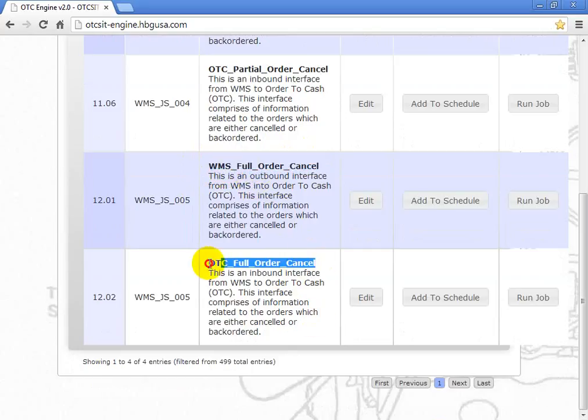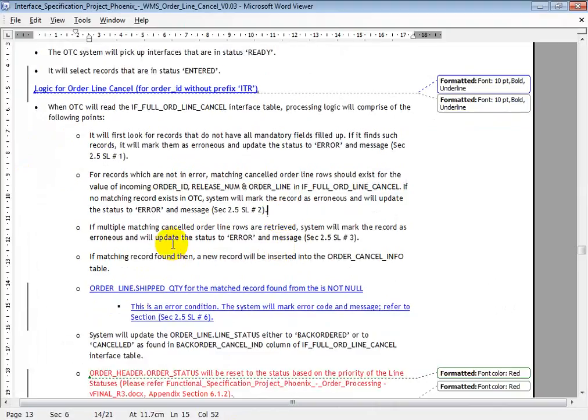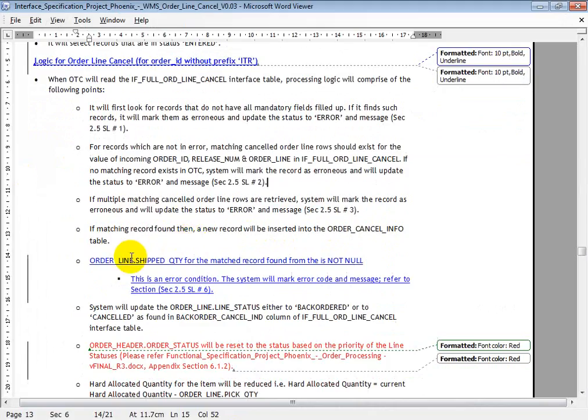Then you need to run this OTC full order job. This job will process those records which are in entered status, and if there are no errors, then the status will be updated to processed. If there are any errors, then it will be updated to error. So that processing logic has been mentioned here.